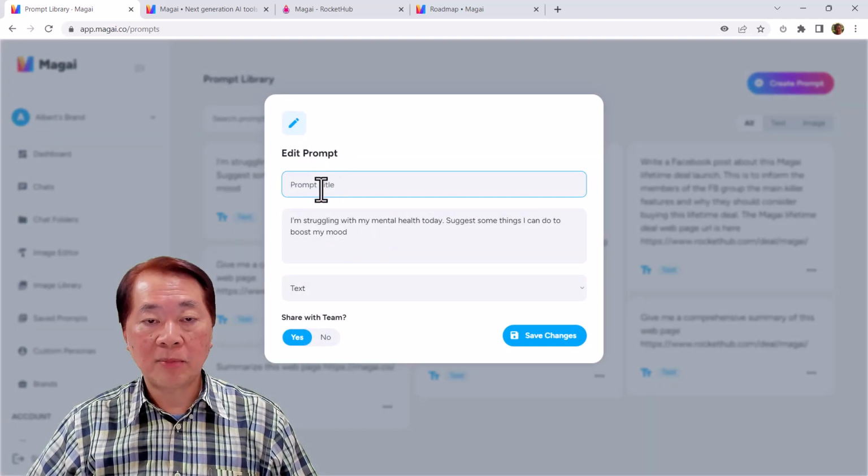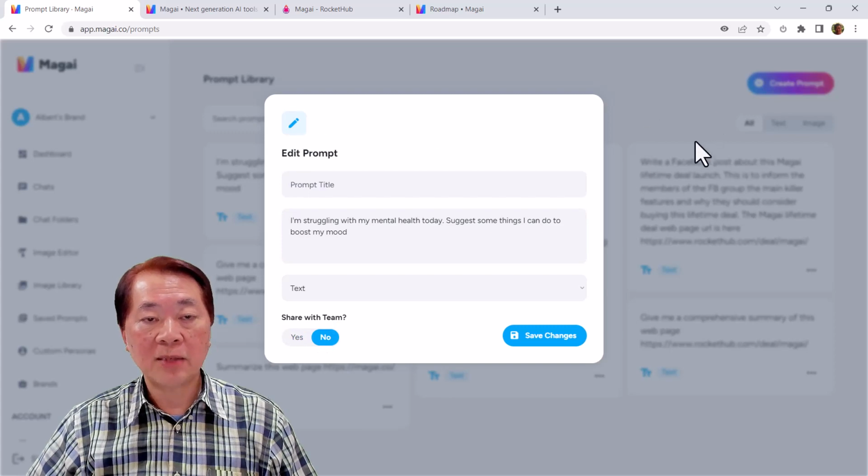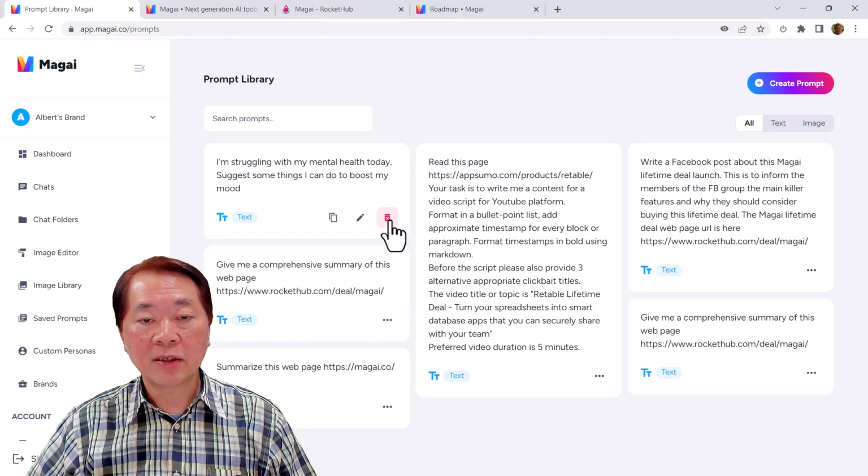You can put in the title, which we didn't do just now, or choose whether you want to share with your team, yes or no. That's it, quite simple. Once you've done that, just save the changes. And this is the delete button. As usual, if you still want the prompt, don't click it. Once you click it, you can't go back.